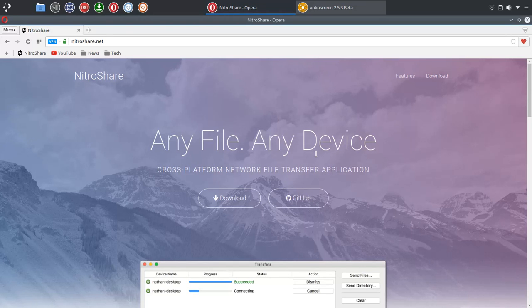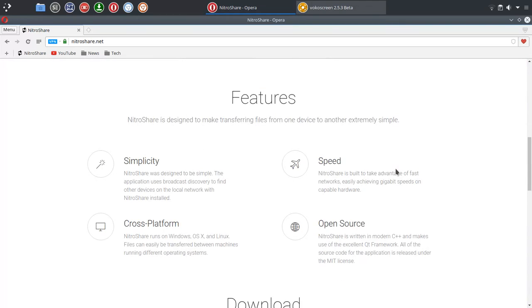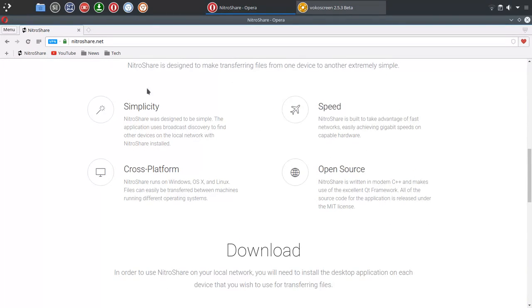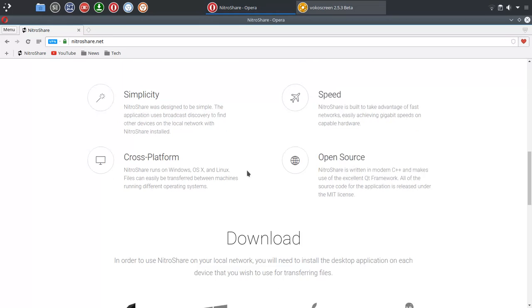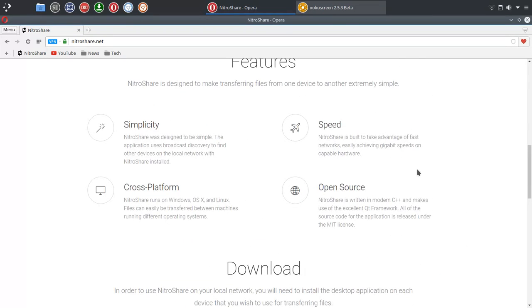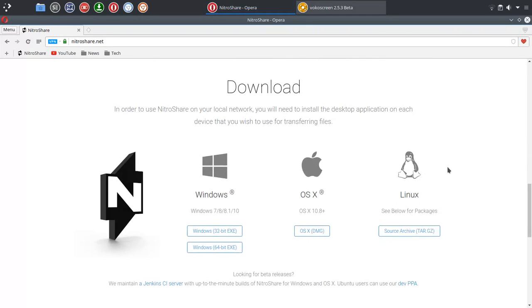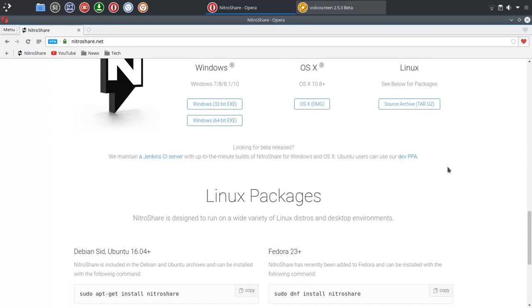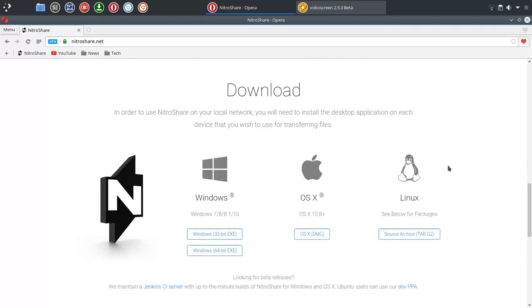So, let's scroll down here and we'll take a quick look. Simplicity. Check that box because it's very simple and easy to set up, and we'll step through that. Speed. So far, I've been very pleased with how fast everything transfers. Cross-platform, which we talked about in the opening there. Again, it works on everything. And open source, and that checks a big box, I know, for myself and for many of you. You're not going to run anything if it's not open source.